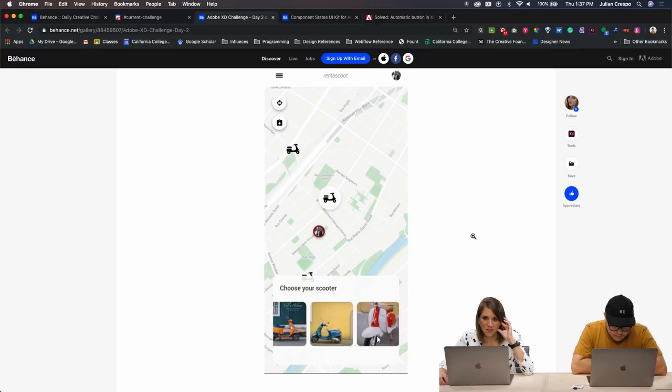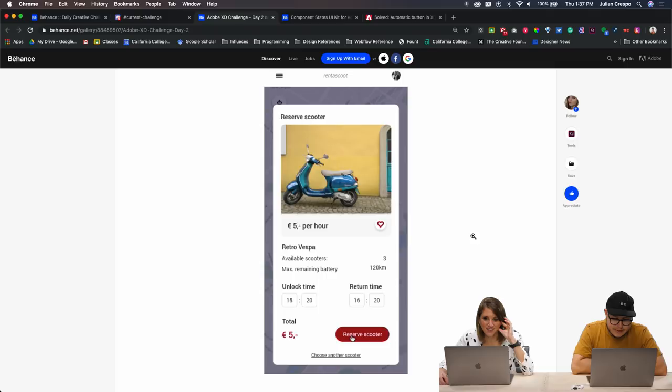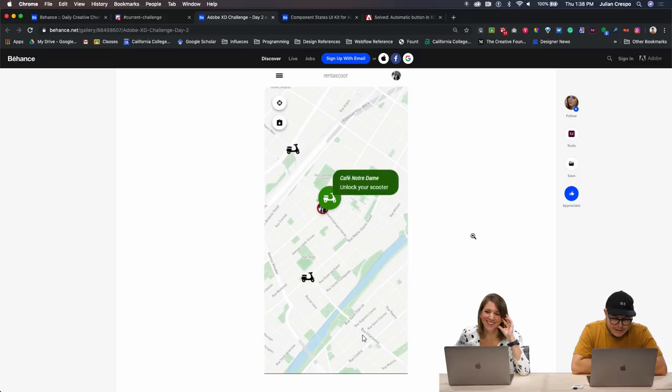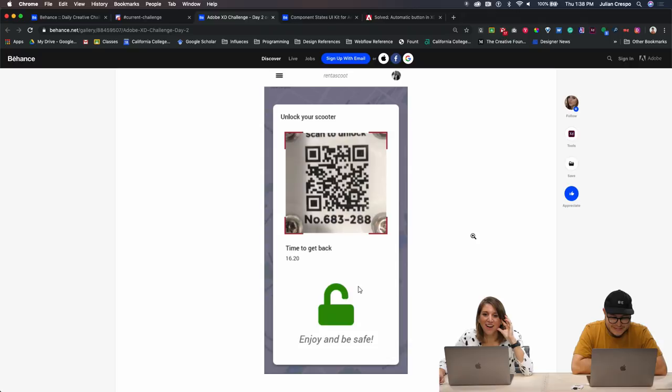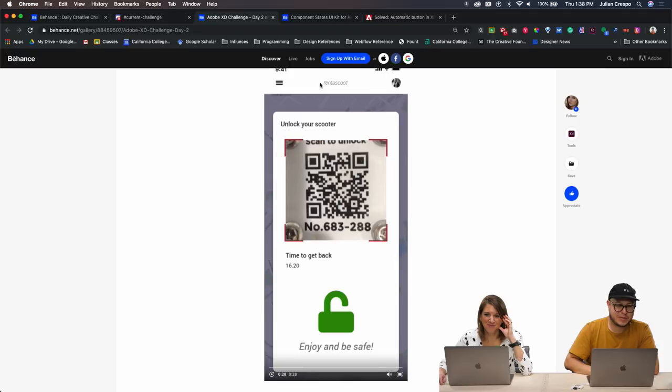Oh, you can pick what kind of scooter you want. It's very fancy. I want this. I'll ride a retro Vespa. Yes. I don't know about in San Francisco. Yeah, I'd be a little scared. Oh, wow. And you use a QR code to unlock it. Scooters everywhere, right? I know. I think this is more compelling than those electric scooters. But yeah, I'm a Vespa.